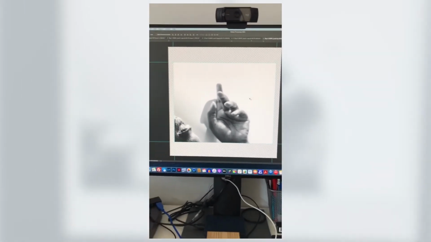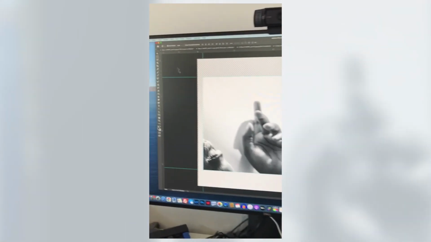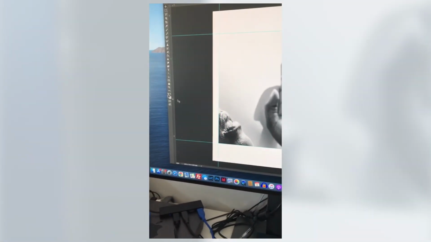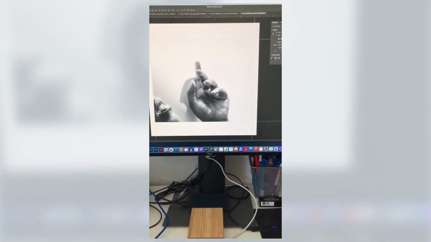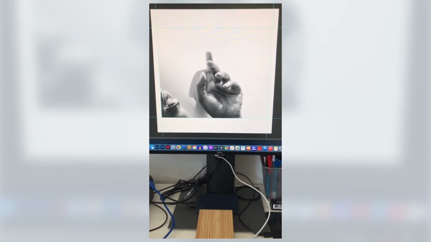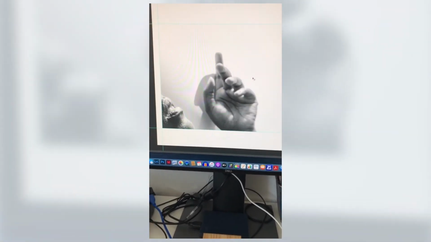Because it's duplicated there, my next step is to come to layer and flatten the image, and that's what you see. All the transparency disappears, and the frame remains white. So that's what I've done.